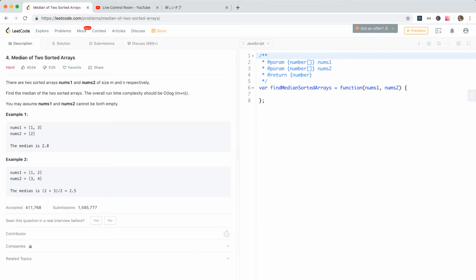Example 1: there is an array of 1, 3, and another one is 2, so the median is 2.0. Why is it 2.0? Why isn't it 2? I think it's the same as 2, right?